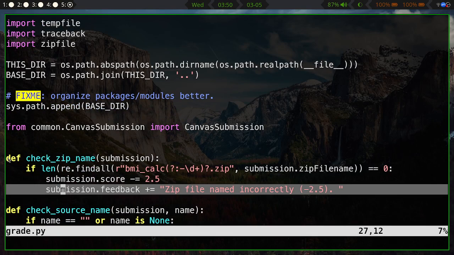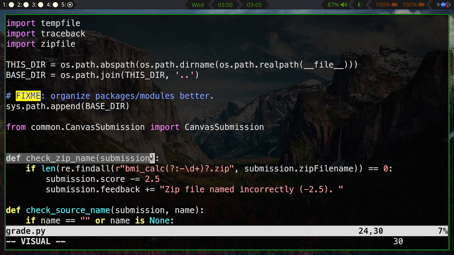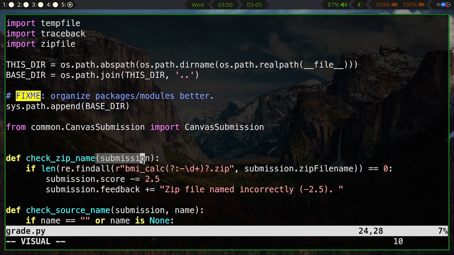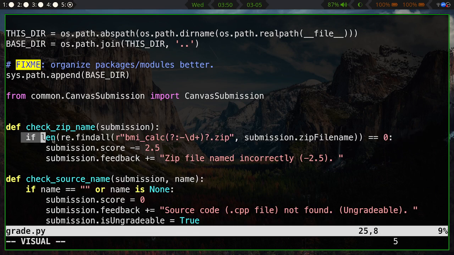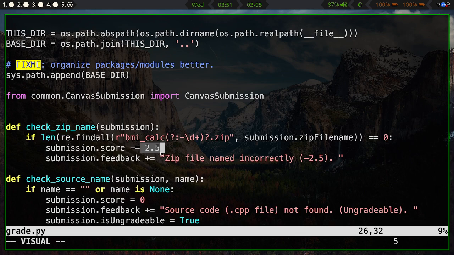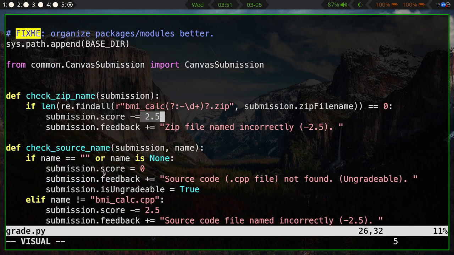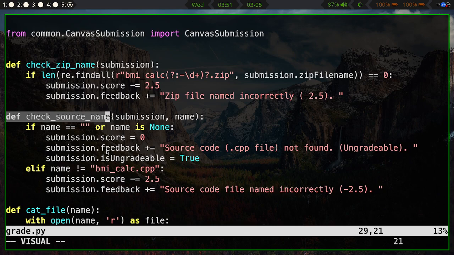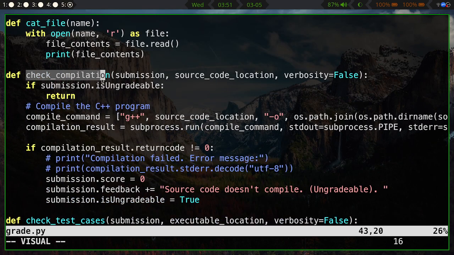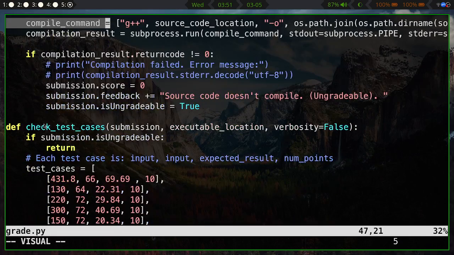For example, I just defined a function called check zip name. This is just checking to see if they named their file correctly, given a file name. And we haven't covered if statements yet, but this is saying if they named it incorrectly, then there's going to be a deduction of 2.5 points. And then there's some more stuff down here. Here's another function that checks another thing. And then check compilation. You don't have to worry about this. But yeah, you see how many functions I have?